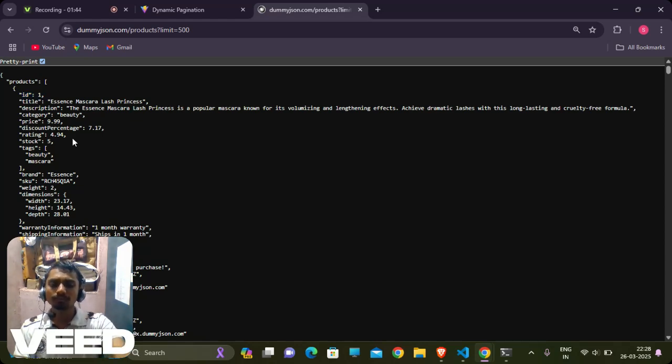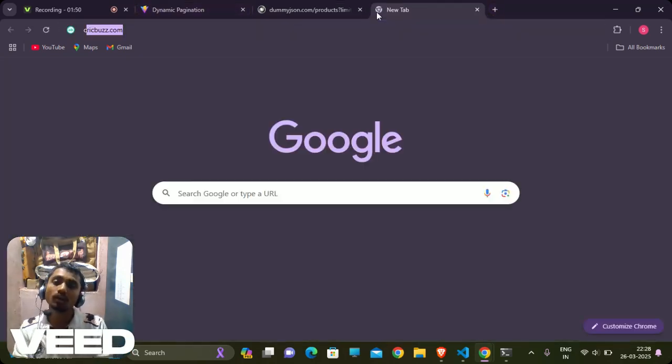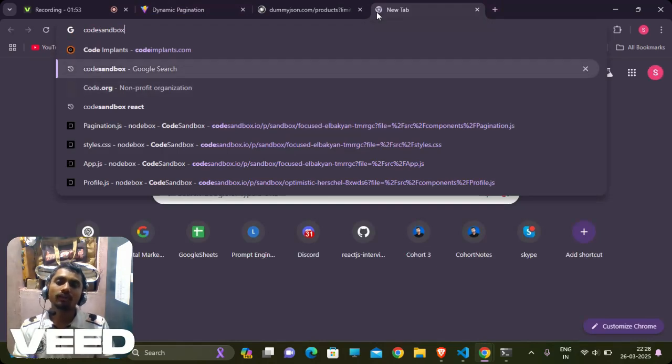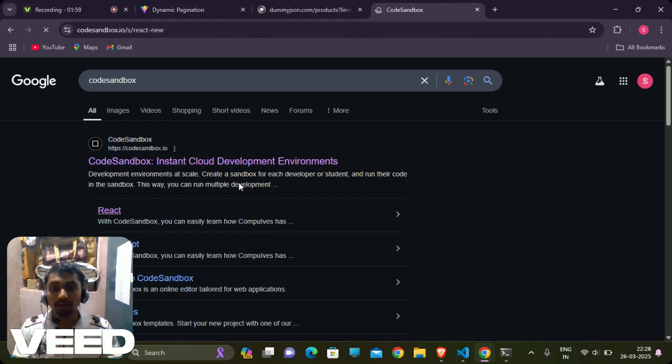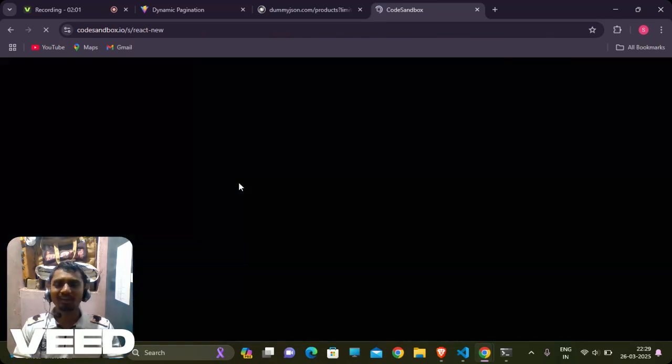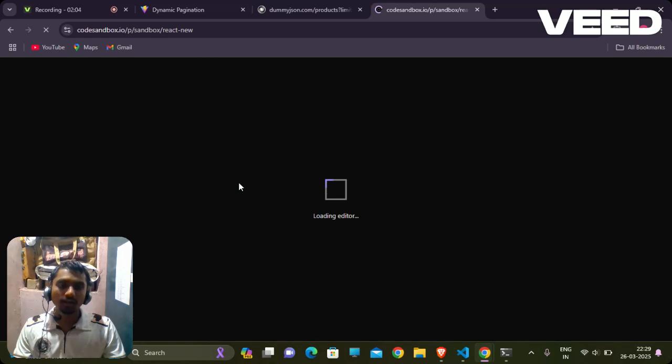Before using this, I will code in CodeSandbox. CodeSandbox is nothing but an online environment where we can write our code without any installation. So how do we implement the pagination?